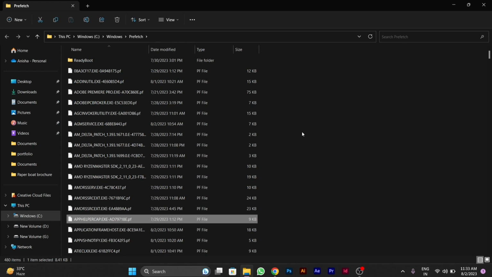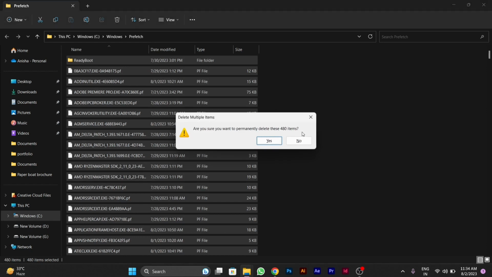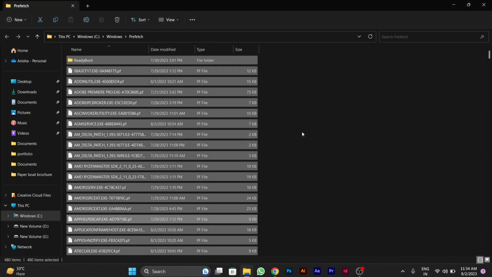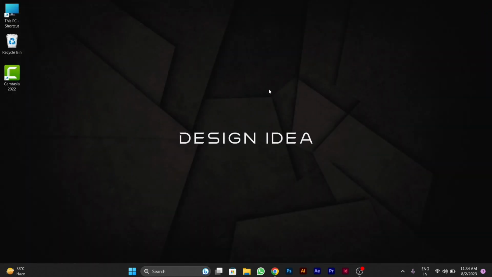You have to press Ctrl A here. After you press Ctrl A, all files will be selected. Then you have to delete this, Shift delete. After you Shift delete this, then you can press yes. You can see that it is cleared. Again you have to press Windows R button.